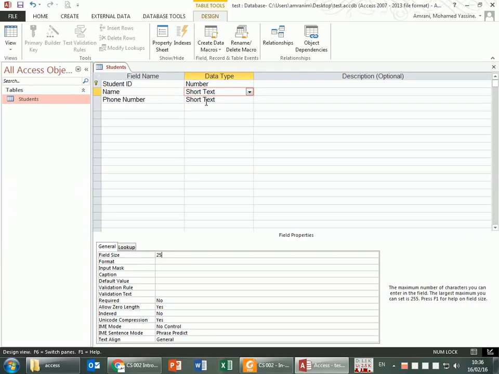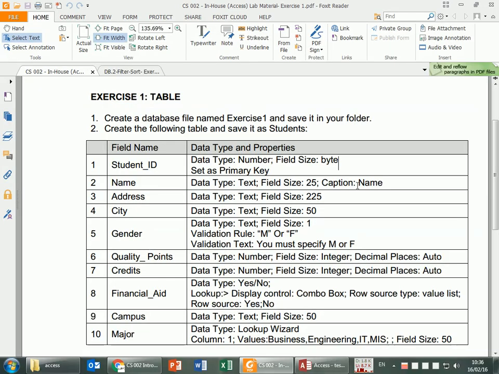Number of characters. I say now the name should have only 25 letters maximum. So that's the thing with this. For this caption, for these validation rules, just avoid them for now. Okay, all these things, avoid them for now. The major here, keep it as short text. We make things simple, okay? I don't want you to show too many things for this first time.